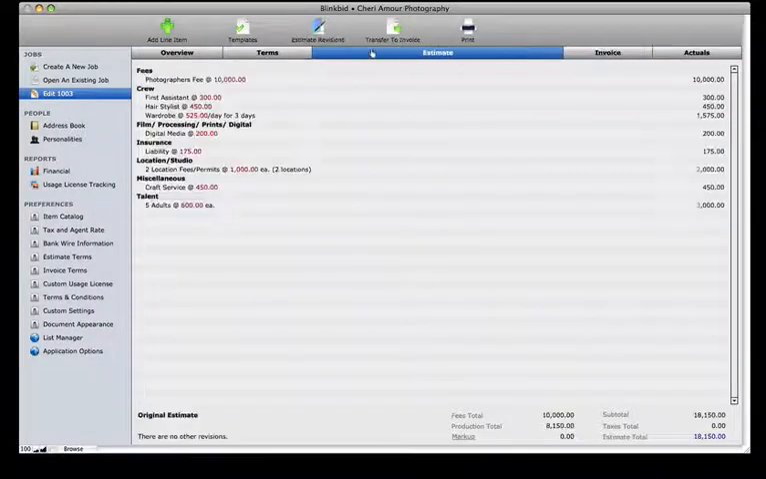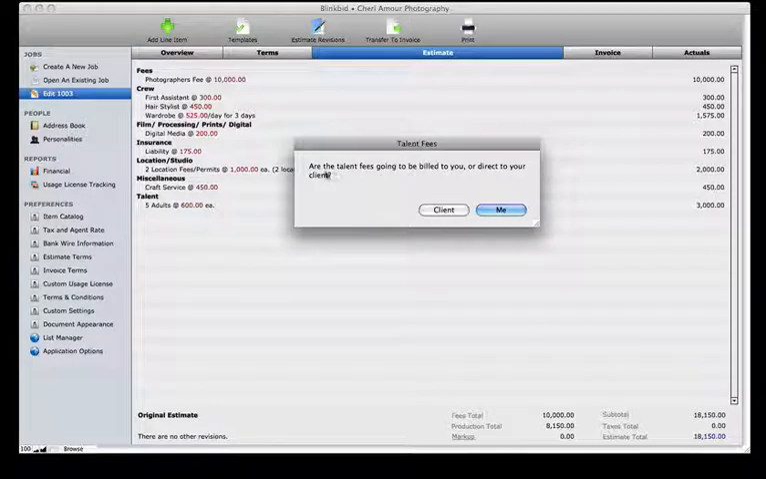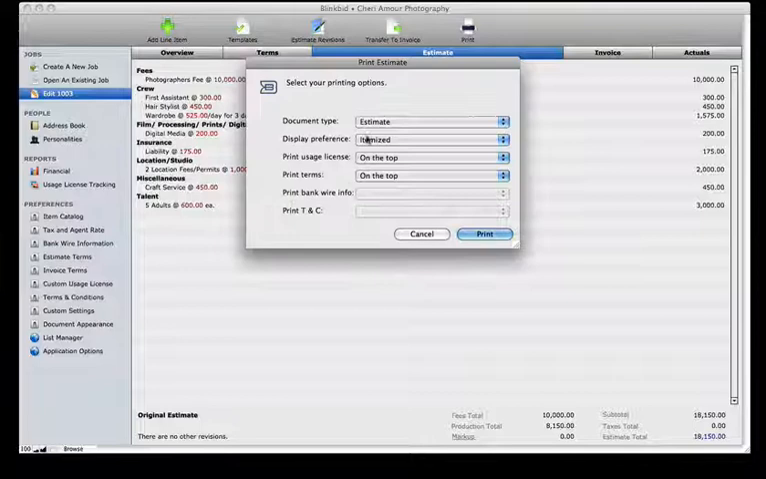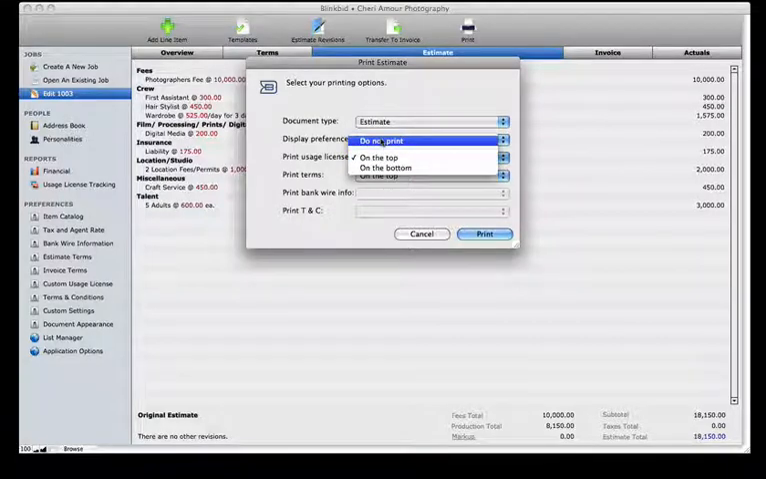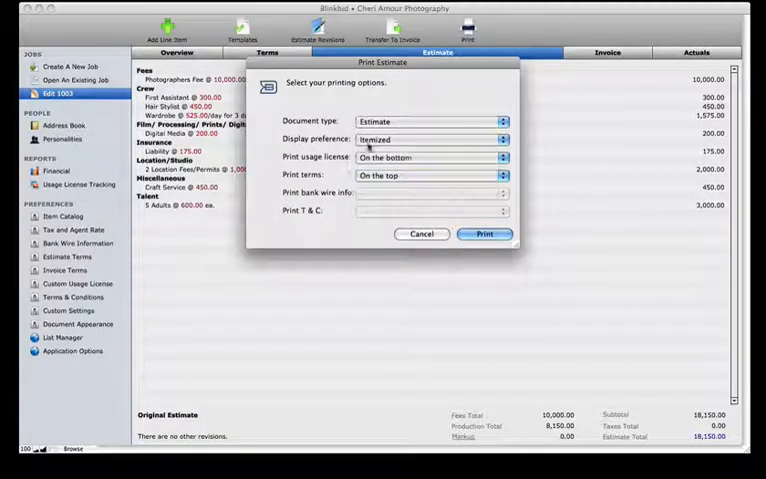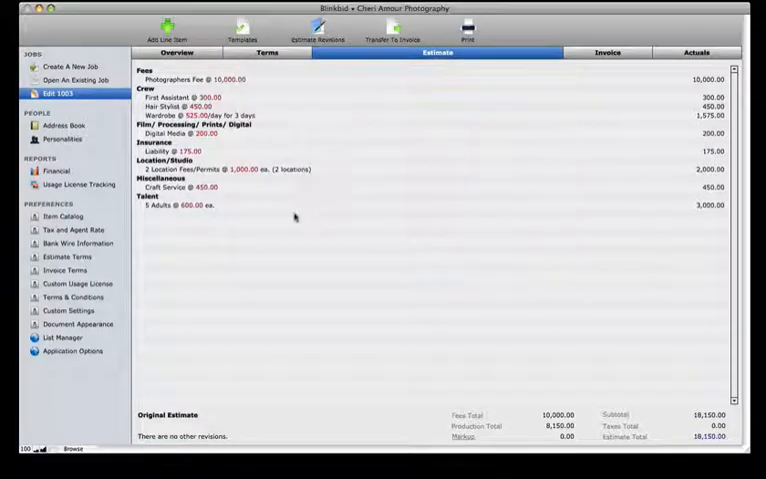When you're ready to send this off to someone, you can basically go to print. Let's see, are the talent fees going to be billed to you or direct to your client? Let's just say me. Okay, so this is basically how you want it to be printed. Do you want the usage license on top, on the bottom, or don't print it at all? And the same for the terms. We can do on bottom, have the terms on top, have everything itemized, and it's going to be an advance invoice. Well, we can do an estimate. Go to print.